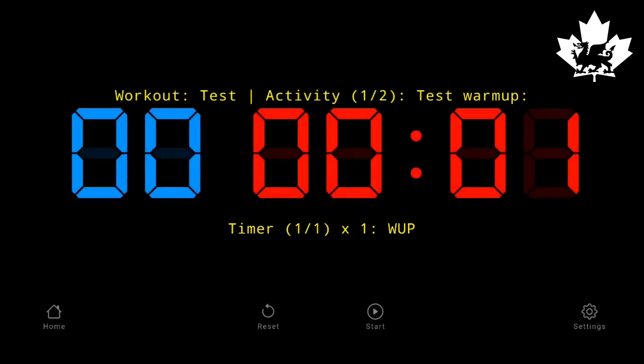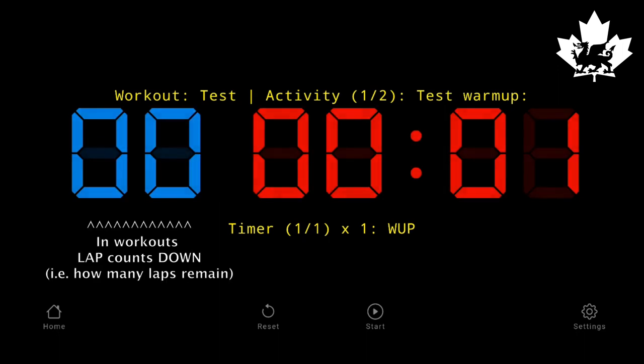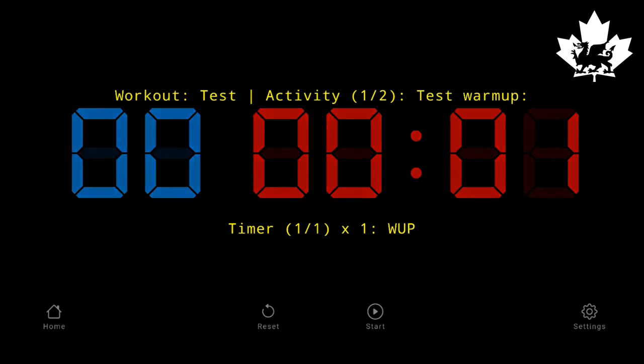Now, the digits themselves, 0, 0. So it's a countdown lap timer. So rather than with the timer previously, where we saw them counting up for each lap, in a workout, these count down. Feel free to comment on that. Happy to change it or make it configurable, and what number it starts on. Right now it starts on 1 number below your lap, which tells you how many you've got left to go essentially. So right now I have no laps to go after this in the warm-up. All right, let's let it go again.